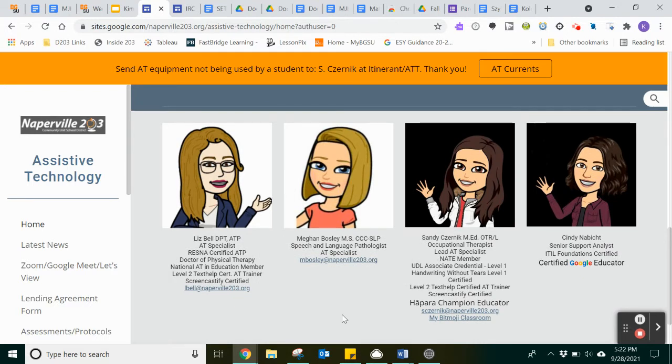Currently, we have 4. Liz is PT background. Megan is our speech pathologist and the AAC specialist. Sandy is our lead. She is OT and has tons of background as well. And then Cindy is our support analyst, so she does kind of all the hardware and configurations. They are all wonderful, wonderful people.